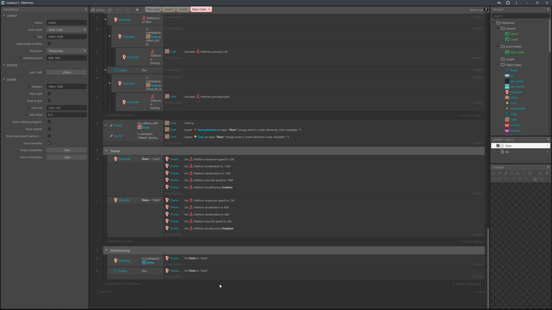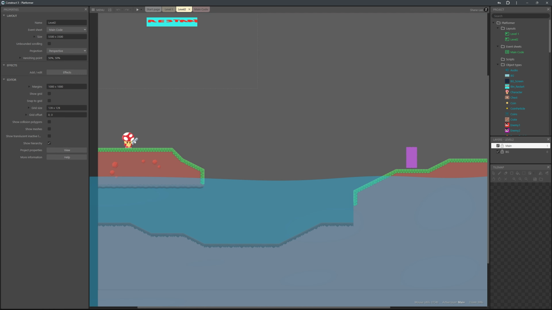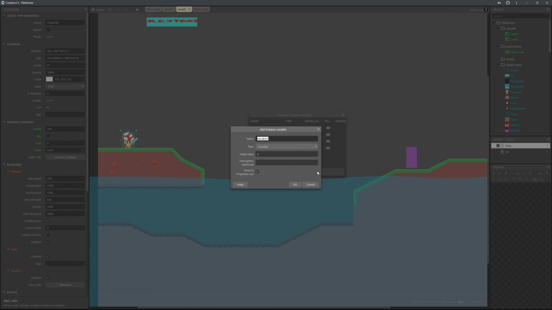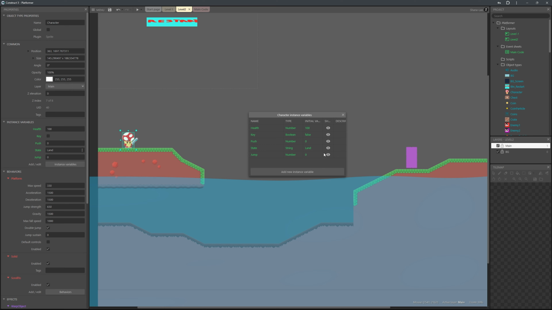Alright guys, now one thing we need to just quickly add is we need to head back to the character, and we need to add an additional variable. For this we need to create an additional way for setting the jump value. So we're going to call this jump and just set it to a number. And so we're going to use this value instead of the default jump variable of the platformer.